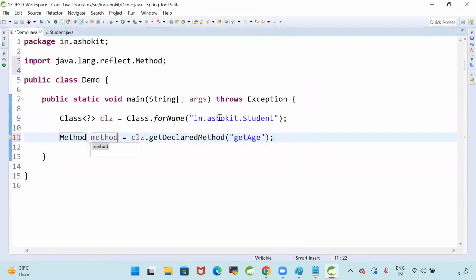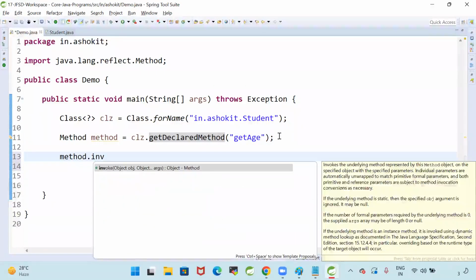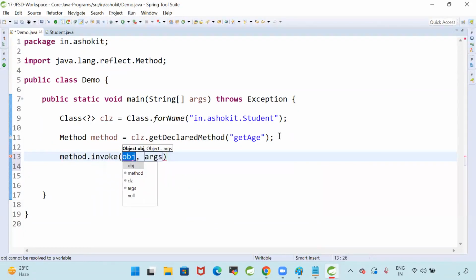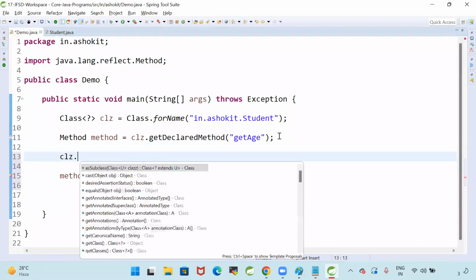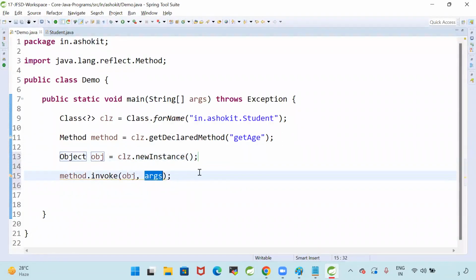What is the return type of Class.getDeclaredMethod? getDeclaredField returns a Field object. getDeclaredMethod returns a Method object. Now here we have a method called Method.invoke. What is that? Method.invoke(object, args). What is the meaning of object? Class.newInstance gives the object, comma args. It is expecting args. Do we have any arguments to pass for that method? We don't have any arguments to pass for that method.